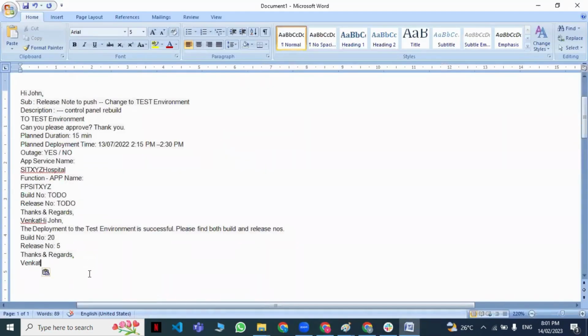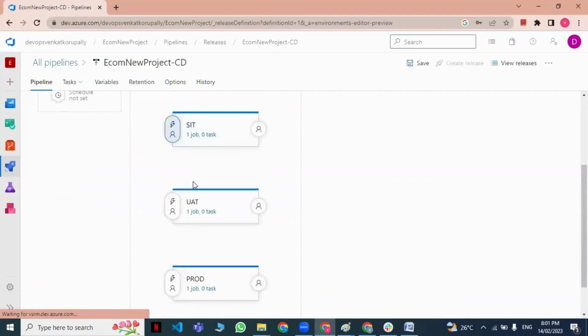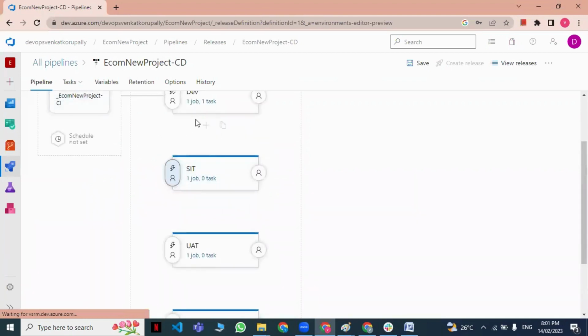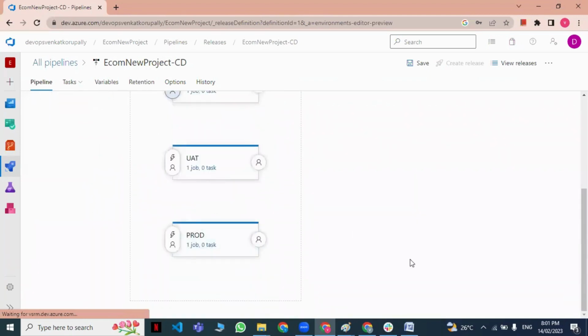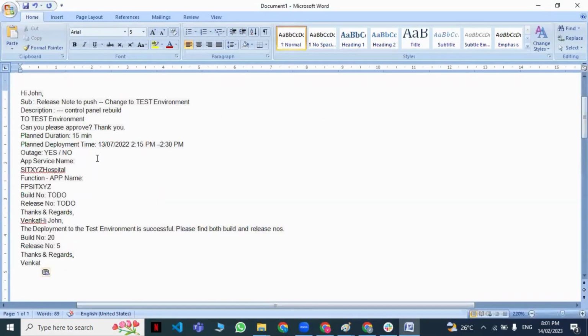You need to prepare this document. You need to send it to the authorized person. After you get the approval, then only you need to release the same artifact to the SIT. So, guys, in real time, if you want to push the artifact to the different environments, for each environment you have to create this environment. You need to take the proper permission. Then only, guys, can you release the code to the different environment.